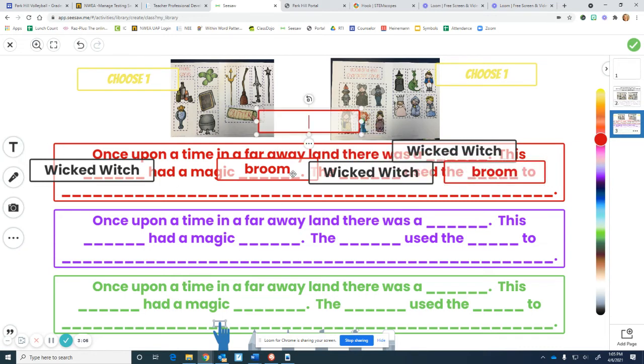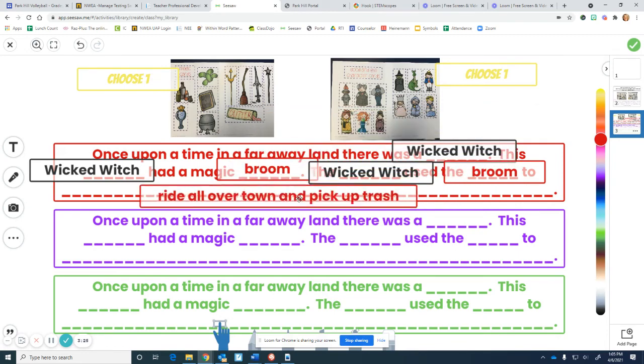to, and now I get to decide what that wicked witch is going to use the magic broom to do. So I'm going to say this wicked witch used the magic broom to ride all over town and pick up trash. That is what this wicked witch used her broom for. Okay, so then I would pull that right down there.